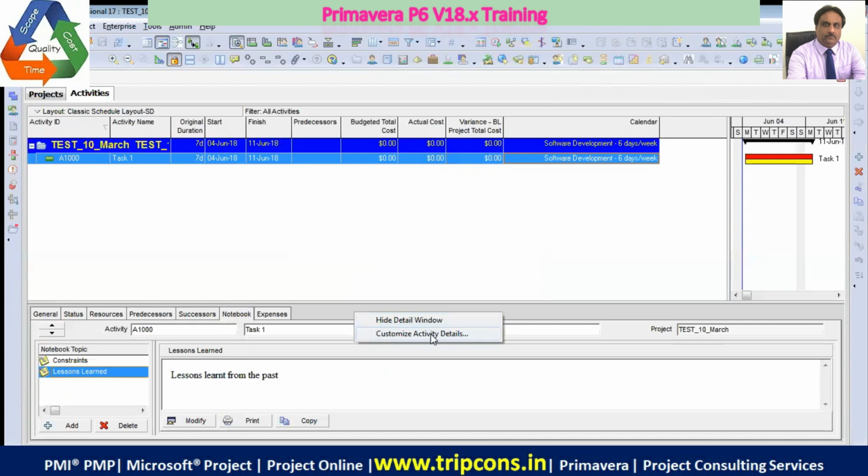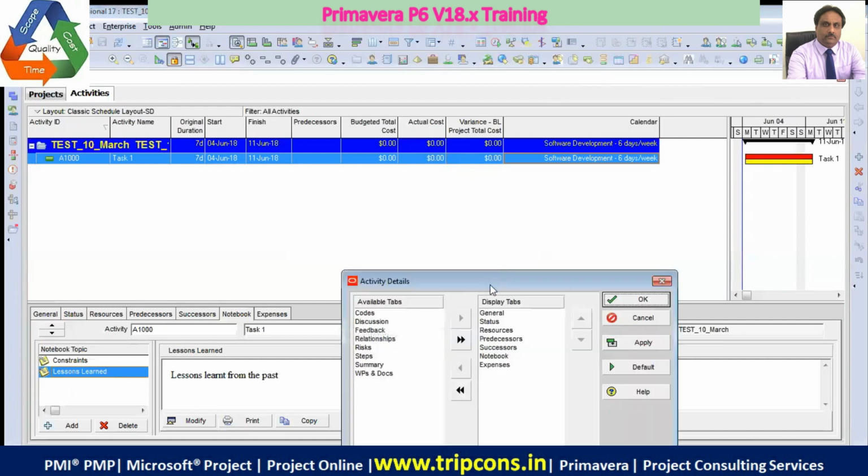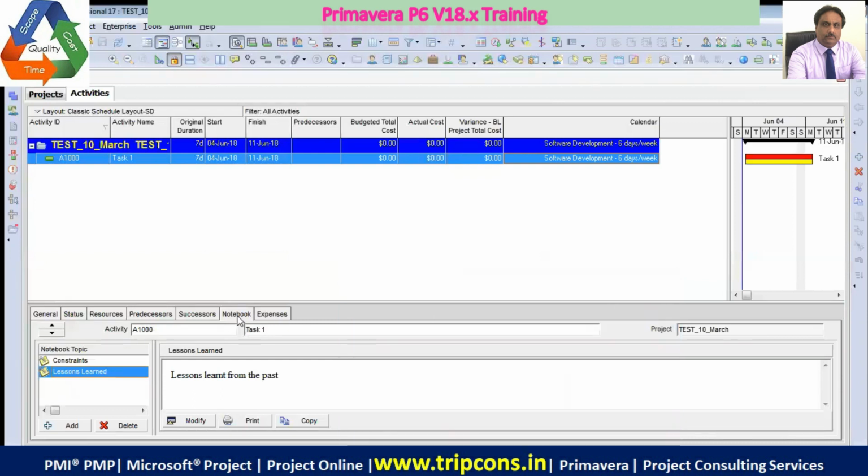Can you see this option? Just by right clicking. Yes, I can. Click on this and you select the notebook and take it to the right. So you'll be seeing the notebook on your left hand side right now. Have you taken it to the right? Yes, I have. Okay, just click on OK, and then you can use the notebook. So this is totally configurable.